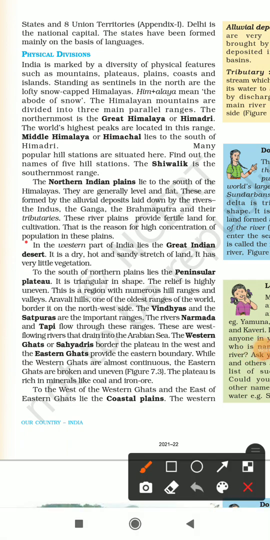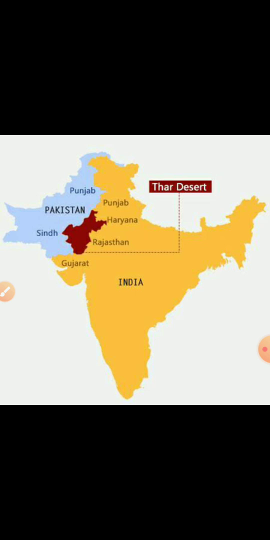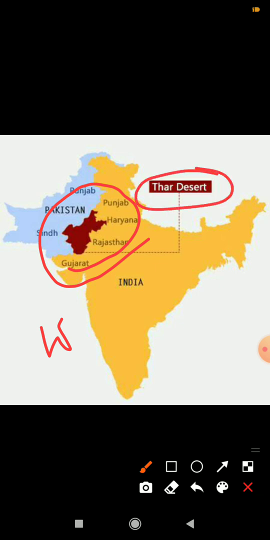Now, in the western part of India lies the Great Indian Desert. It is a dry, hot and sandy stretch of land. It has very little vegetation. So a desert actually looks like this. It is full of sand and very little greenery or vegetation is in the desert area. If we look at the map of India, it is in the western part of India, basically concentrated in the state of Rajasthan. And the Great Indian Desert is also known as the Thar Desert.